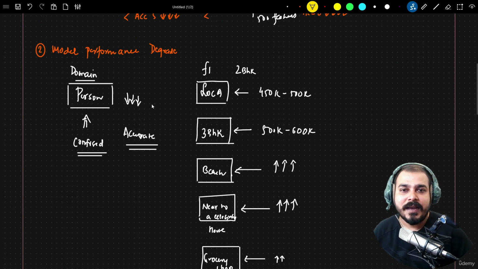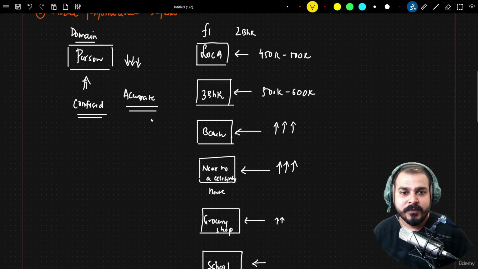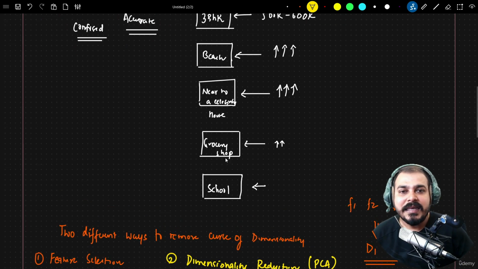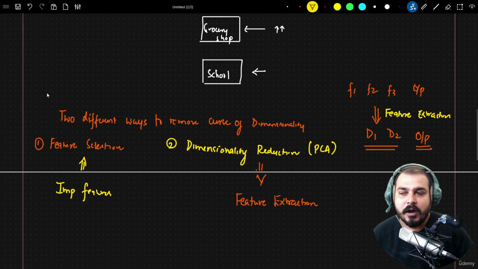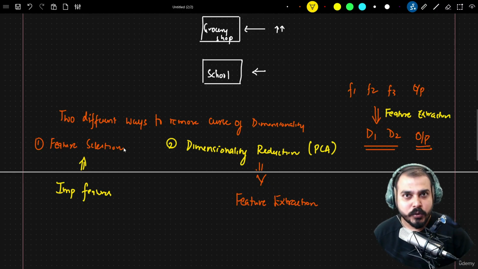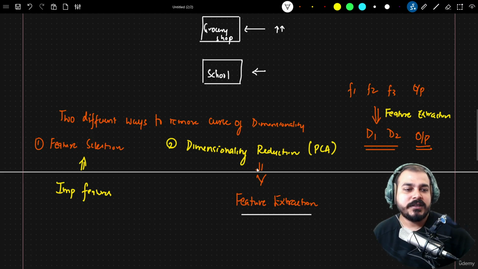I have also given you an example with respect to a specific person, right? If you keep on adding features and ask this domain expert what may be the price, he or she may also get confused. So how do we prevent or remove curse of dimensionality? There are two techniques. One is feature selection and the other is feature extraction. In feature extraction, we are going to learn about the first technique, which is dimensionality reduction, and in that, we are going to learn about the algorithm called PCA. In short, we will be extracting some features from the previous features.